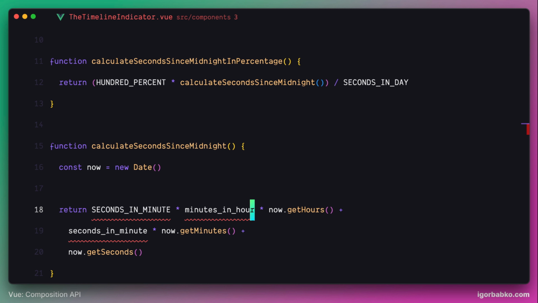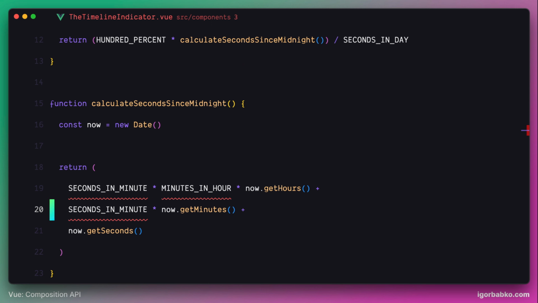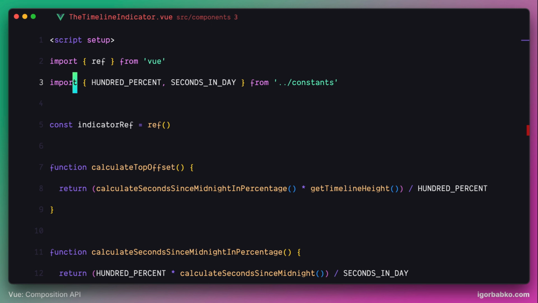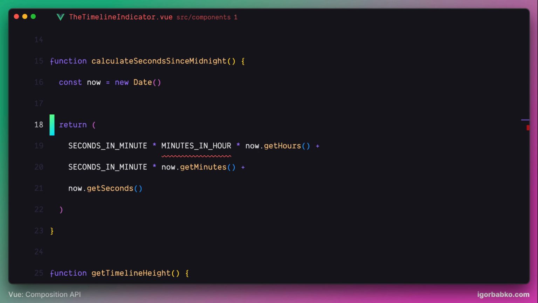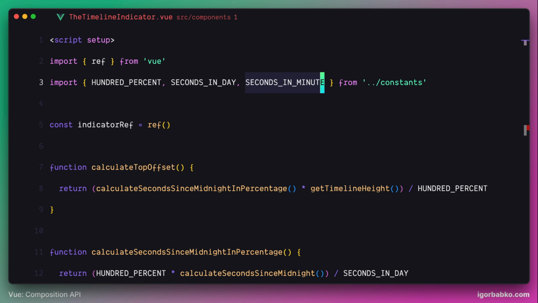Let's also make all constants uppercased. And let's see what constants we have to actually import before we can use those. The first of which is the seconds in a minute constant, and another one, minutes in hour constant. Let's add all necessary imports, and finally switch over to the browser to check our result.